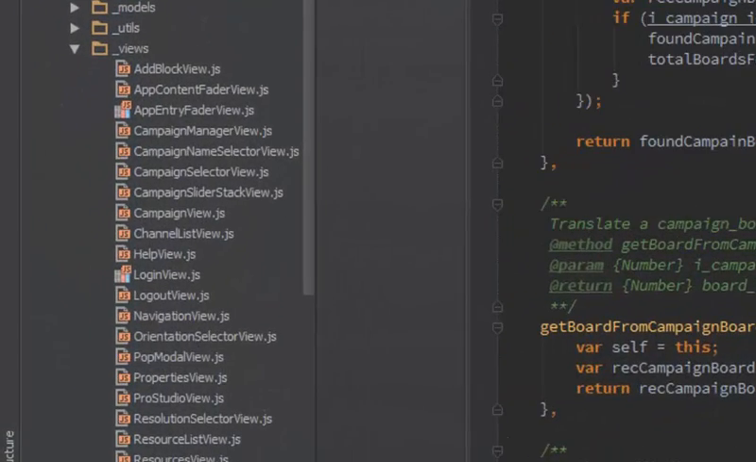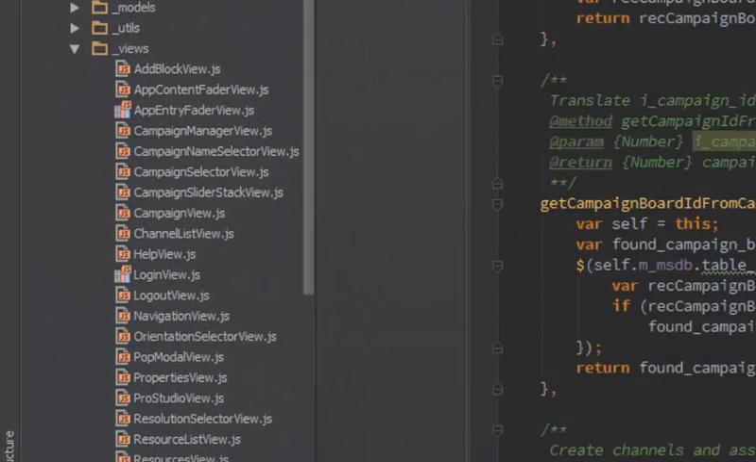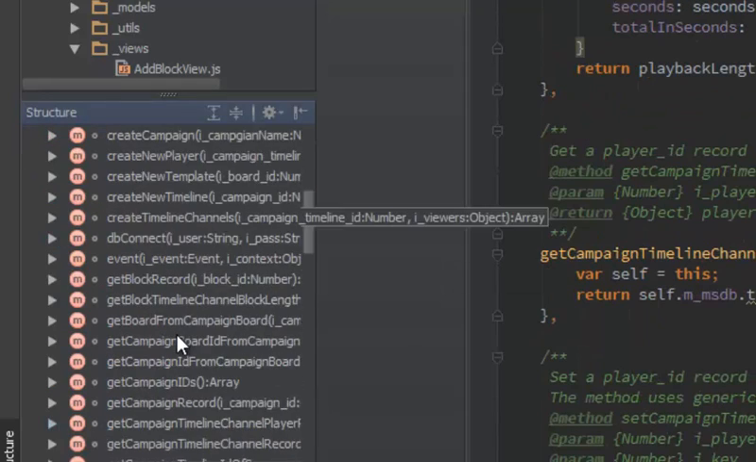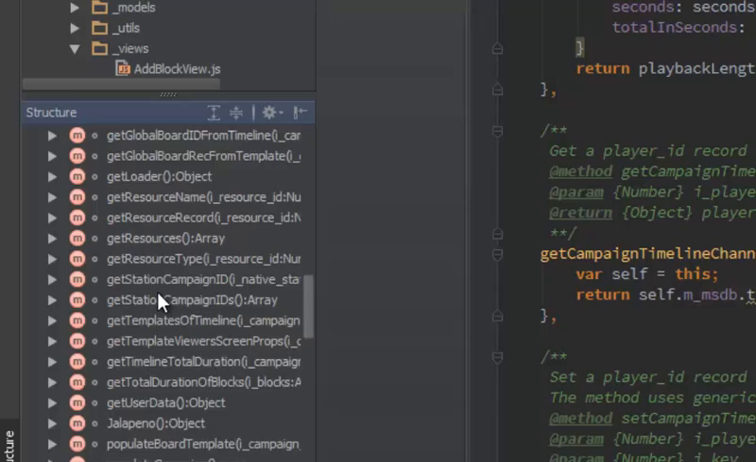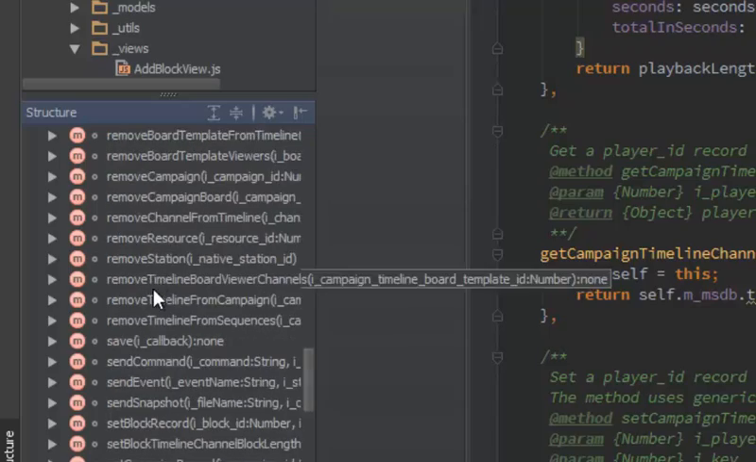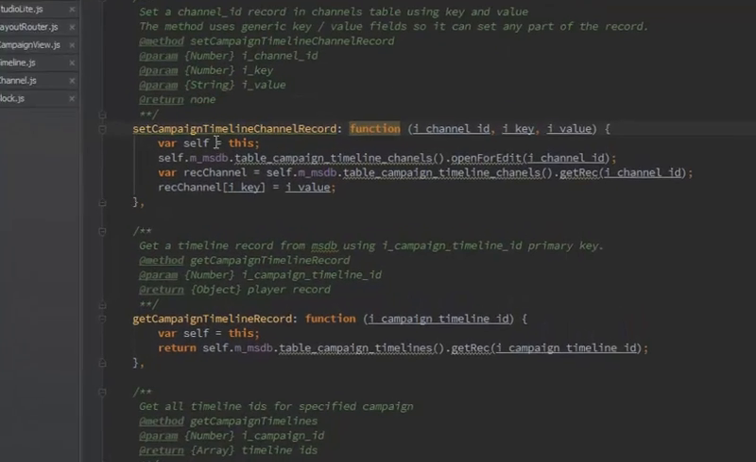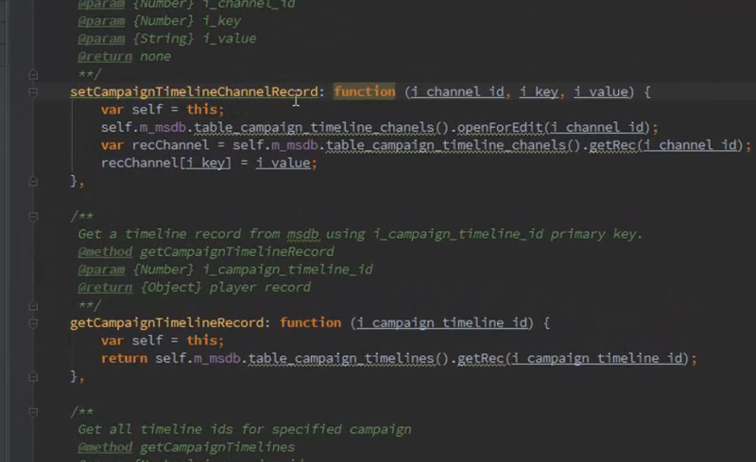So for example, if I wanted to modify a value, let's look over here under structure and look at somewhere I modify a value. Here's a whole bunch of gets, but I don't want a get, I actually want a set or a move. So here's a set. Over here I'm looking at set campaign timeline channel record. I'm giving it a channel ID, a key and a value, and I'm setting a record in the local MSDB, in the local database. The beauty of this is that all you have to do is work with the local database, the MSDB. If you give it the right values, you can set the campaign timeline channel record, and it simply sets the value into the correct local database record.